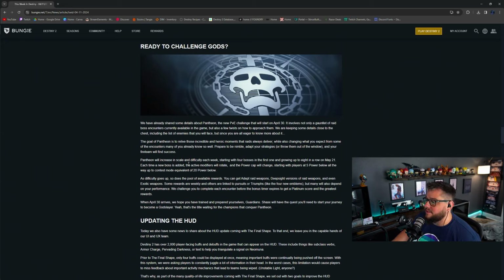Pantheon will increase the skill difficulty each week, starting with 4 bosses and then so on and so forth, all the way up to the 8 boss rotation. And the power cap will change as well. So this is gonna be a time-gated activity. April the 30th, they'll release us with the 4 raid boss version, and it will increase in difficulty weekly. Very cool, very awesome update. I can't wait to see how this looks. We'll be moving forward into that. But obviously, this lets you get some adept weapons that you were not able to get if you didn't have the DLC. Now you'll be able to.